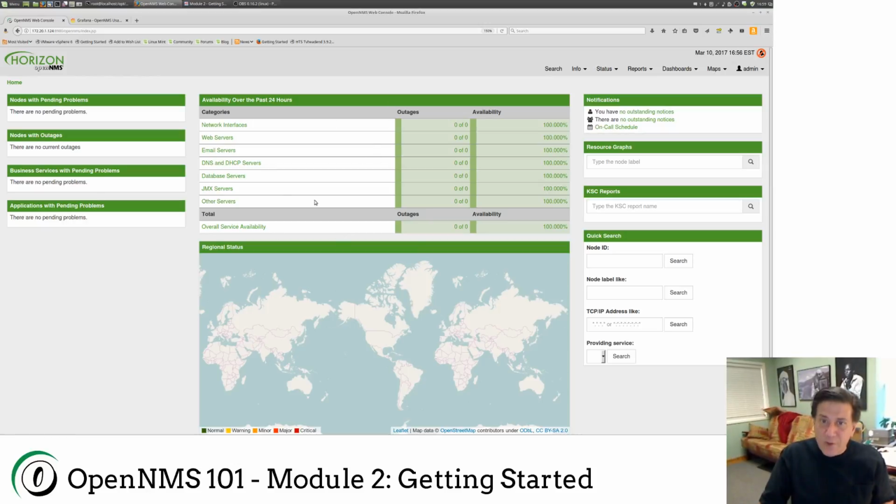By default, we have these two sections. This piece right here, this top piece, is called the real-time console. And it is a way to look at the service availability of services on your network. So we divide this into a number of different services like network interfaces. That's ping and SNMP. If you mouse over, it'll tell you web servers, email servers, etc. And as you discover devices, they'll automatically be put into these categories.